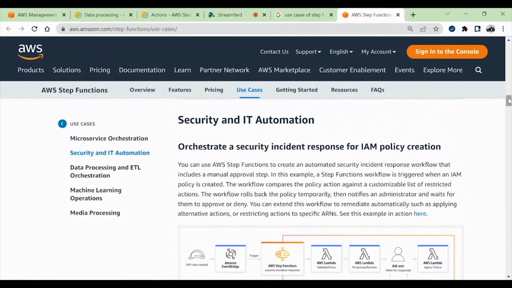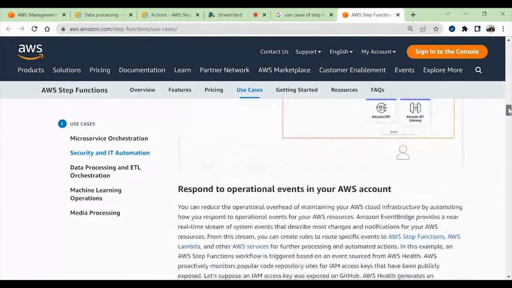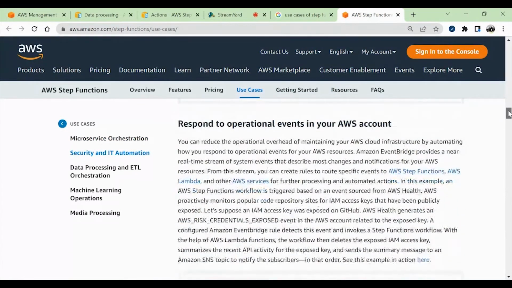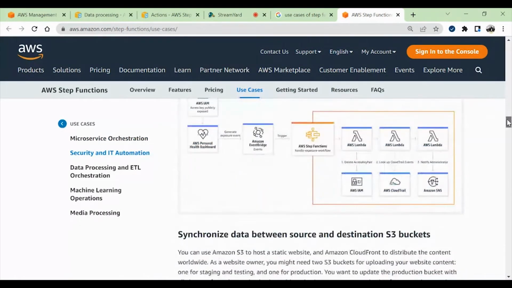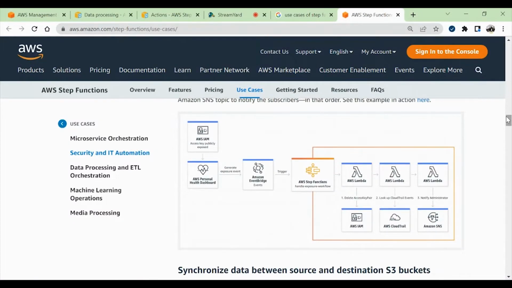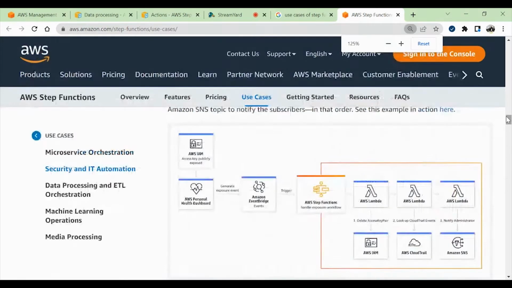In terms of security and IT automation, in terms of responding to operational events in your AWS account, you can see this architecture diagram. There are various architecture diagrams which you can see. So in short, Step Functions is driving your workflow, it's orchestrating your workflow. When we are triggering the step function, it is performing various tasks with the help of Lambda functions.